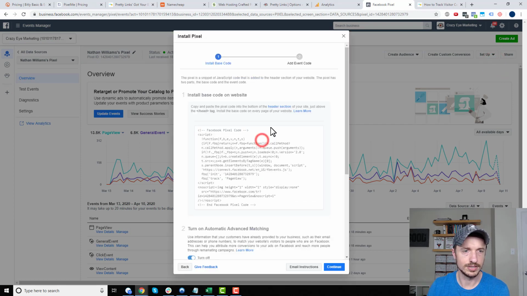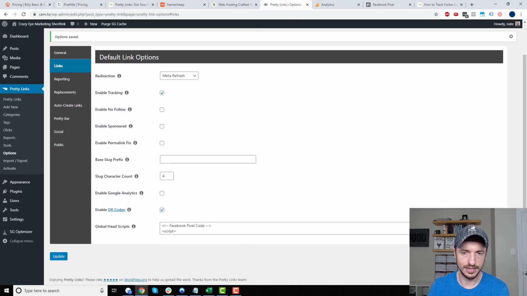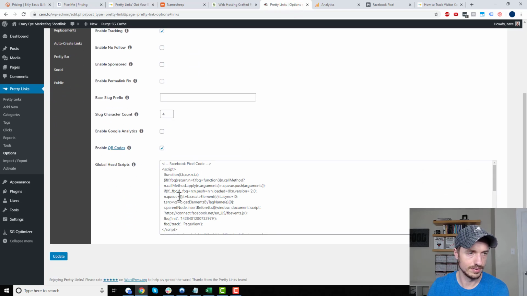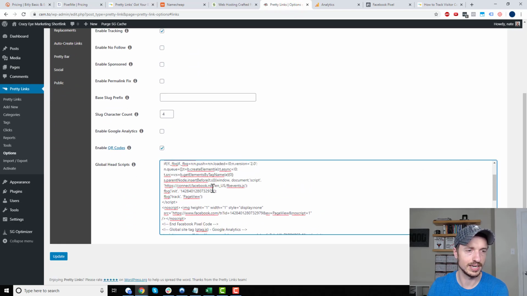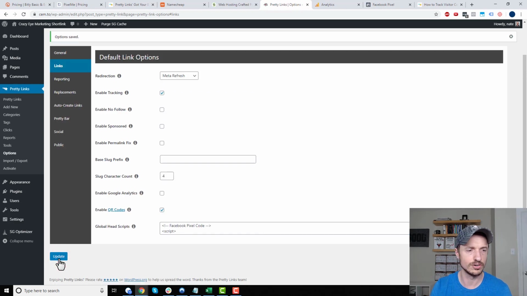and manually add pixel code to website. Grab your snippet right here, come back over to Pretty Links, and then you'll drop it right in your global head scripts box right here. And that's pretty much it. Of course, this goes with all types of tracking tools. So if you have other services that you're using, you can go ahead and throw your code in right here, and it'll be fired on all your pixels, or all your links. So cool stuff, right? So we're tracking on Facebook, we're tracking on Google, all good stuff.